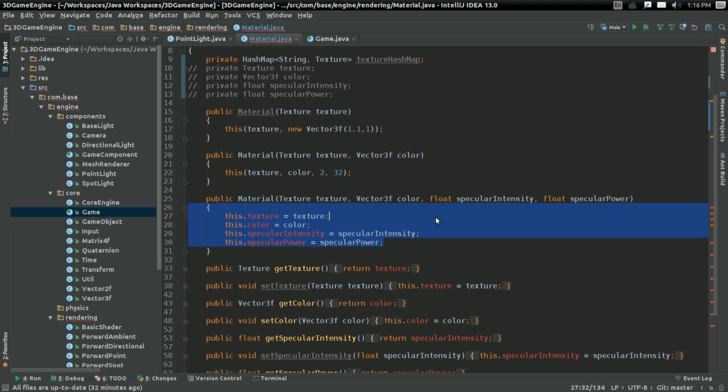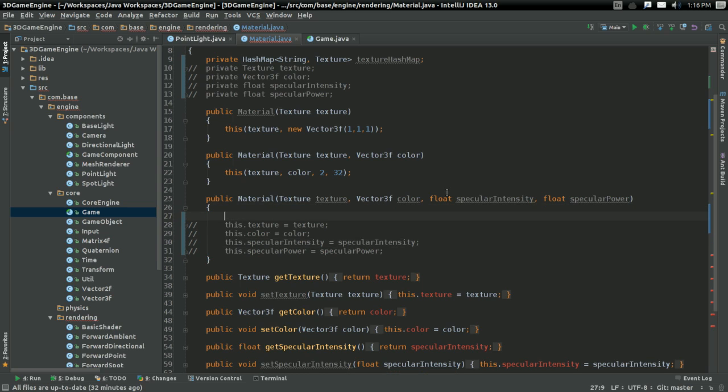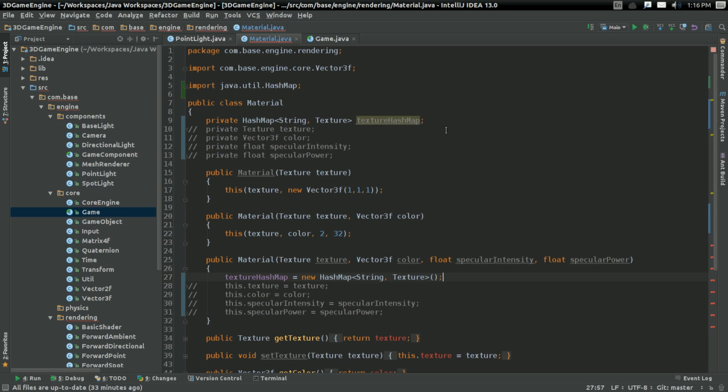So in my main constructor here, rather than initializing this, it's going to just initialize the hash map. And it's going to insert all these things into the hash map with some name. So my texture, but for now let's just initialize things. So that's going to equal a new hash map of string to texture. And I'm going to do the same thing for vector3f and float.